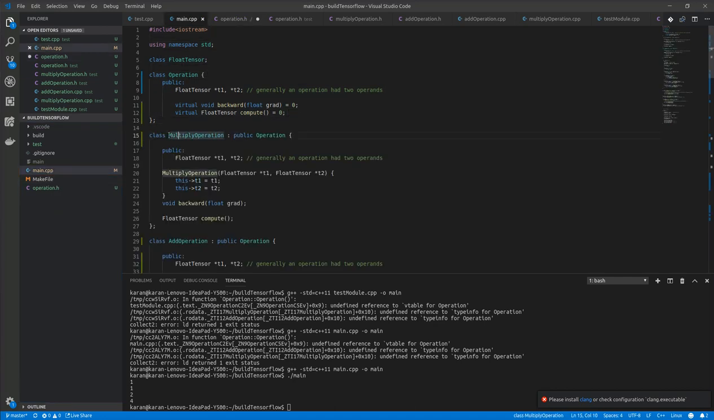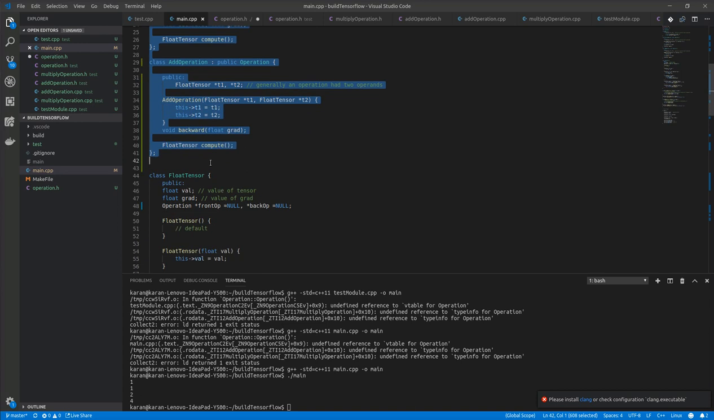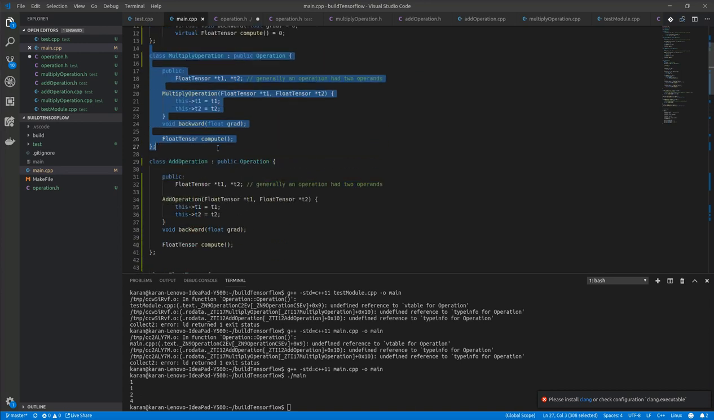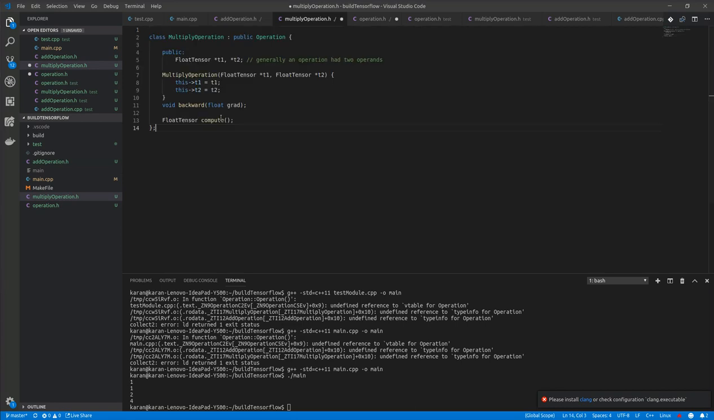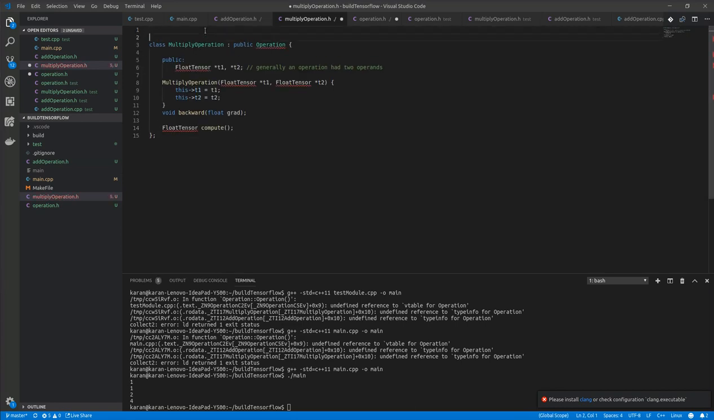Now pretty simple, right? Now let's try to just get these two. Let's get multiply operation in a separate file and add operation in a separate file. So add operation dot h, and let's say multiply operation dot h. Okay, so multiply operation is here, but we first need to include our operation.h because it does not know anything about what flow tensors are. So that solved the error, and let's copy this.